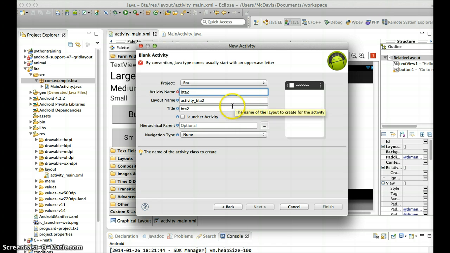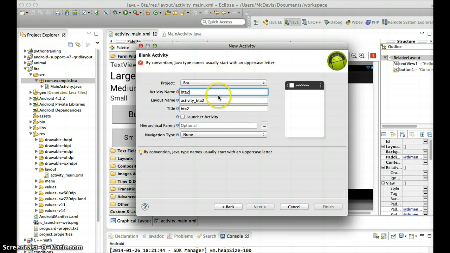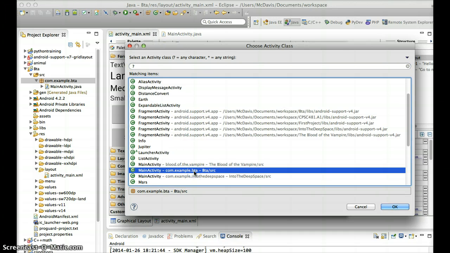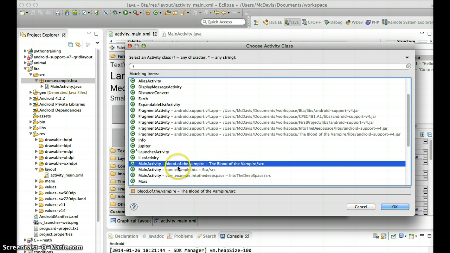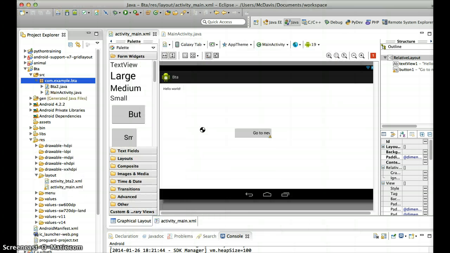And this is what we're going to do. We're going to have a hierarchical parent. Actually, make sure we're in the right project. Main activity, BTA, because make sure you have the right one. I've made this dumb mistake before. And for the activity name, by convention, they must be capitalized. I remember that, so we're going to have BTA2. So this is our new activity. See right here, it has the hierarchical parent of main activity. And that's all it is.